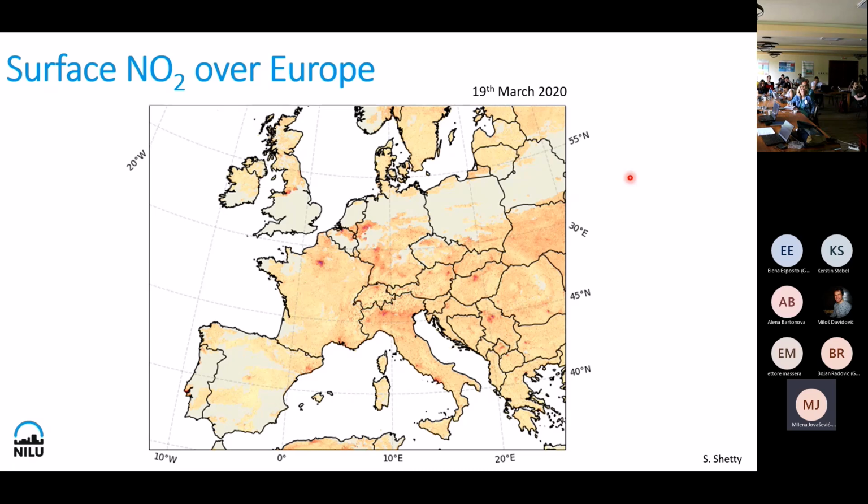And finally, what she produces then are maps like these. This is for one particular day, 19th of March 2020, for example, just at the beginning of the lockdowns in Europe. What is nice is that you can sort of see the hotspots, at least the major hotspots in Europe here, Paris, the NO2 levels in the Po Valley and so on. You can see Serbia here, Belgrade, I guess. So all these patterns are available.